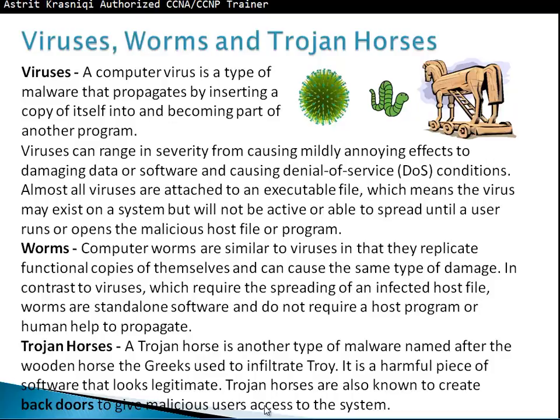The third one is Trojan horses. A Trojan horse is another type of malware named after the wooden horse the Greeks used to infiltrate Troy. It is a harmful piece of software that looks legitimate. Trojan horses are also known to create a backdoor to give malicious users access to the system. If you go and download maybe the latest game on the internet, most likely they added a Trojan horse there as well to infect your computer. So you download the game, you install the game, it works perfectly, you think, okay, great, I got a game. But at the same time, the attacker has left a backdoor open for them to access your computer. So don't download anything illegal from the internet.